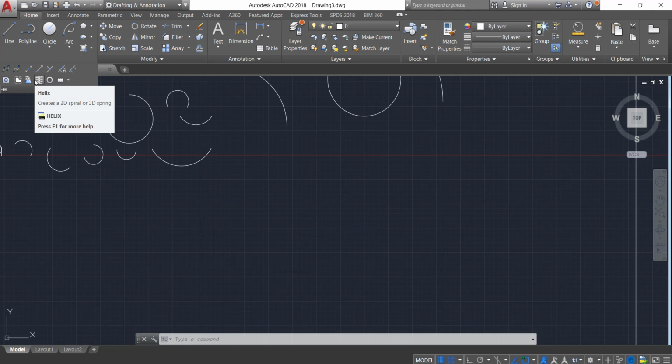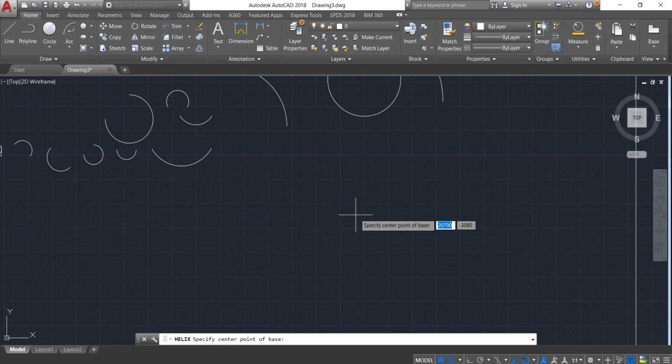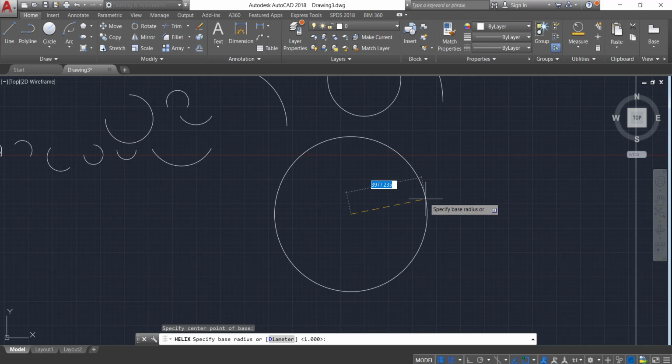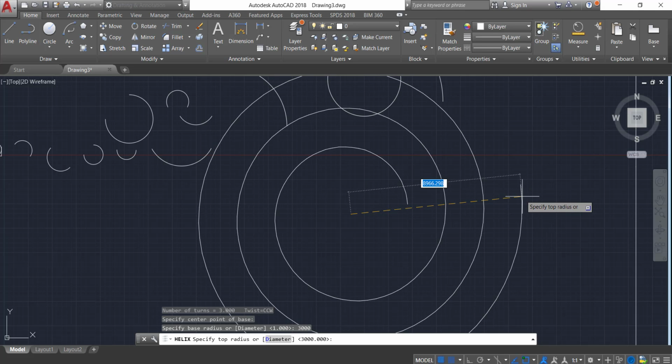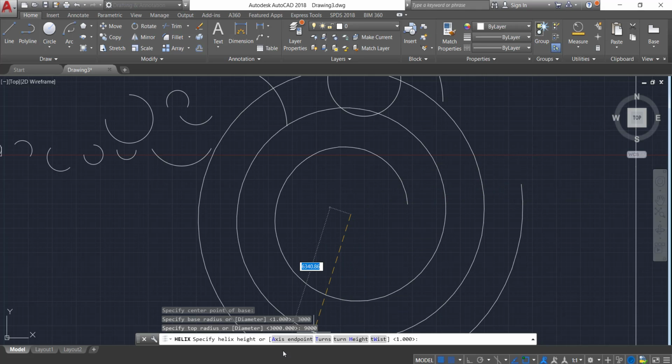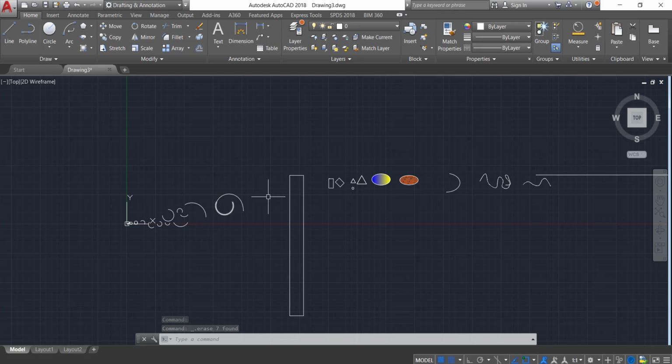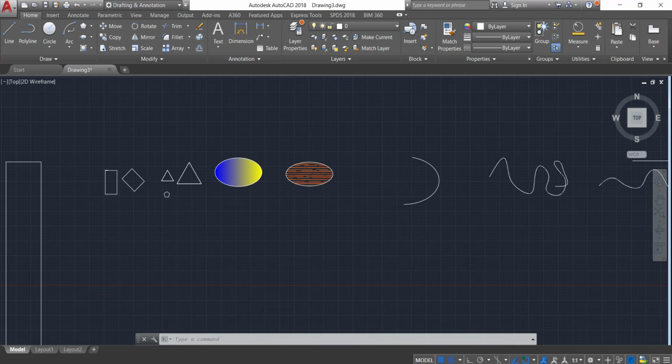Then next option is for the helix. So how to create the helix? First specify the center point. First base radius. Let's consider it to be 3000. Okay. So last base radius, let's consider we required of 9000. Here you can see the other options also in a line command, like number of turns that you required, turn height, twist, everything. So you can input this manually and accordingly your helix will be generated. Okay. So with the help of all of this command, you can create your 2D drawing.